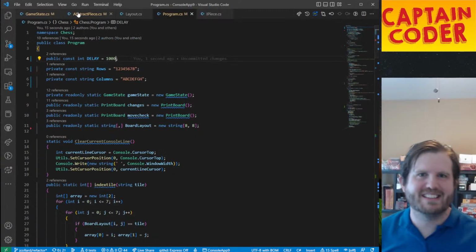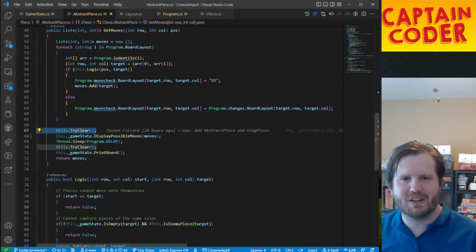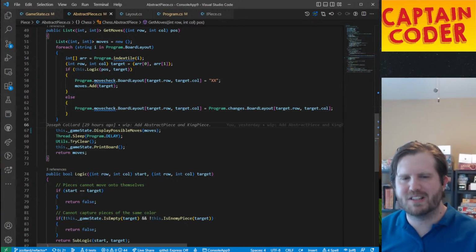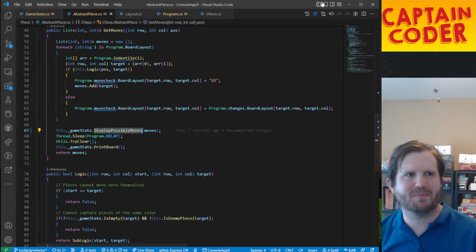So let's come back here. We don't clear the board until we go back to the original. And I'm actually gonna do a thing where it's like display possible moves. We'll show it for a second, then swap them back, but we'll get there in a moment.